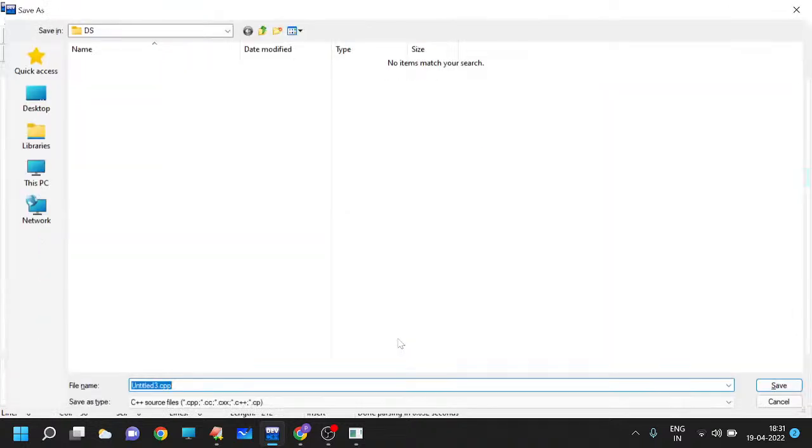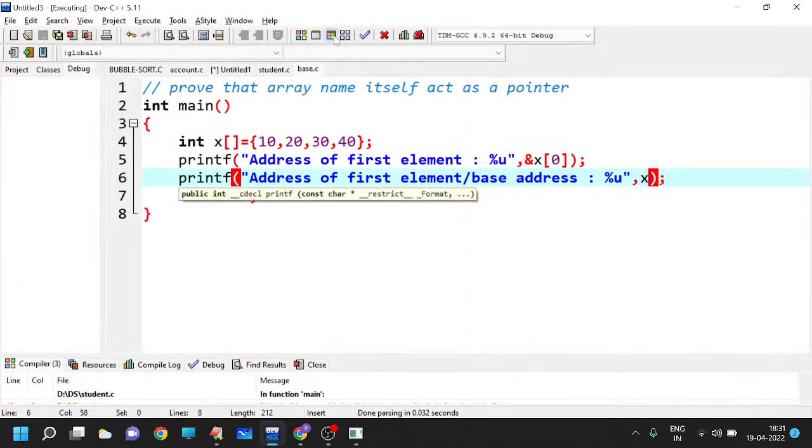Now let me save it as base.c. Now let us run.